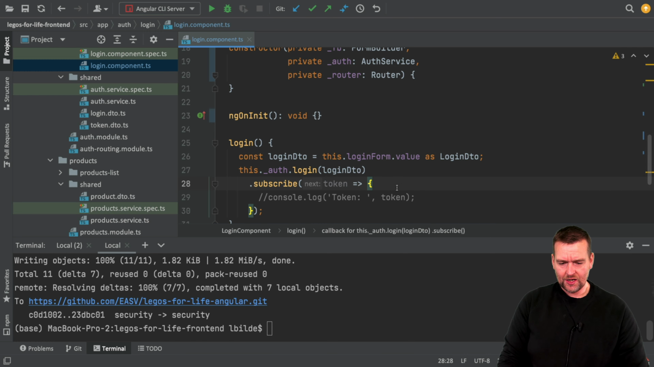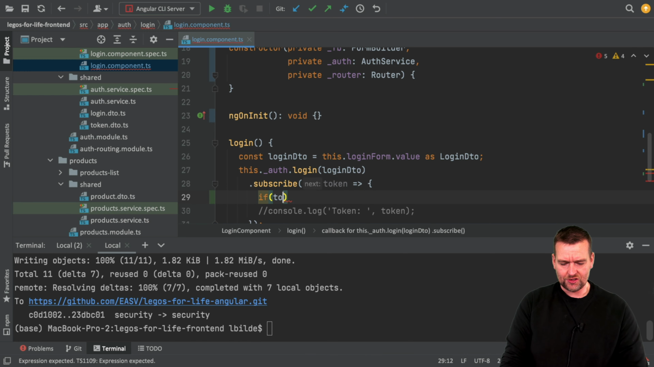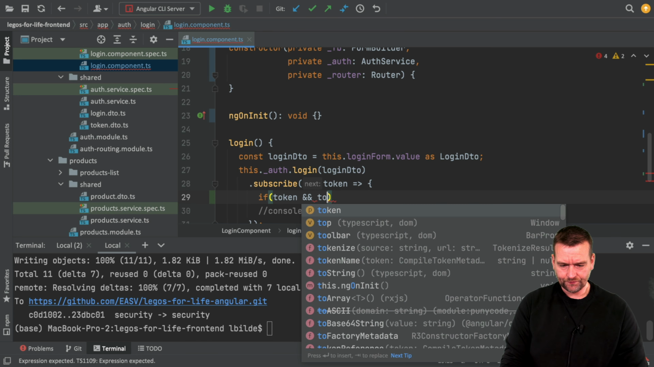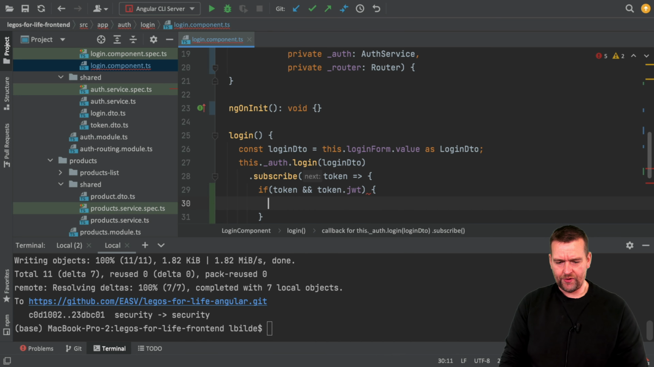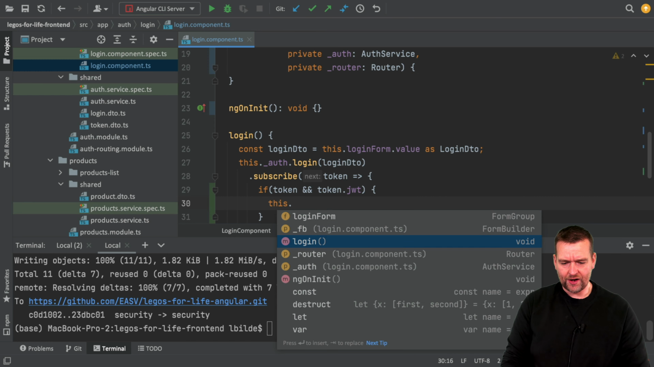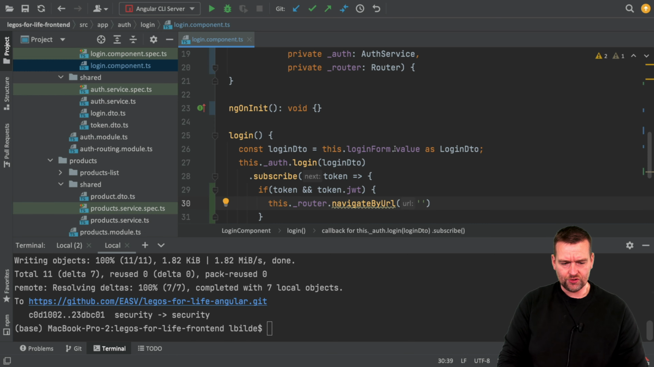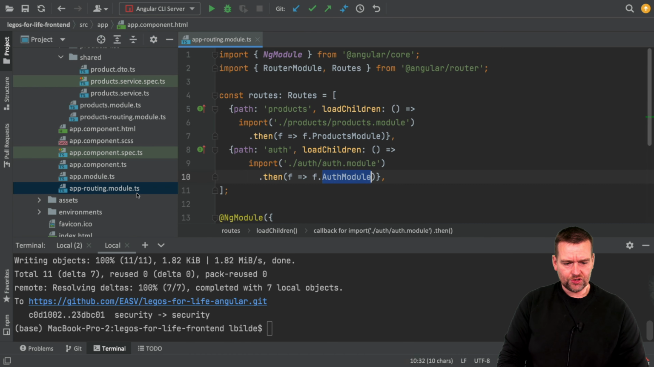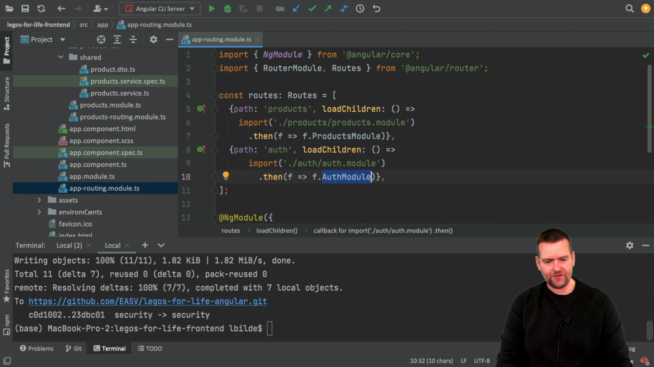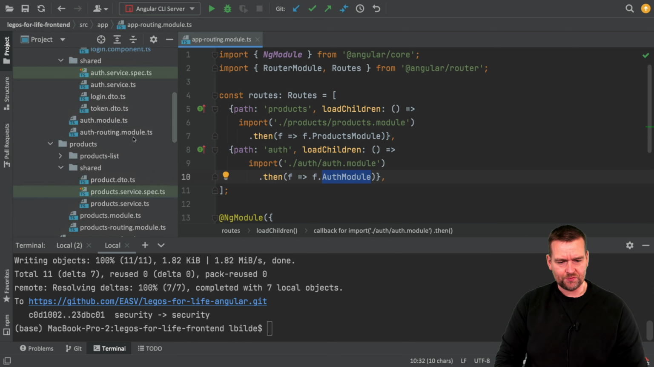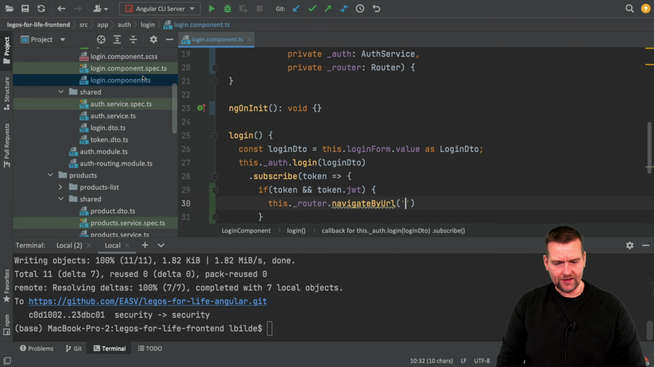Now what I want to do is, when I actually get a token back, I'm just going to say if there is a token, and the token has an actual JWT, like this, then I want to redirect myself. And I can do that with the router. So I'll say this.router, and I'll say navigateByUrl. And where do I want to go? Well, if I go to neither of these, nothing is going to happen right now, so we'll go and change that later. But for now, let's just say we're going to go to the products page whenever we get that login available right here. So we'll say products, and then automatically it'll be redirected to that URL.